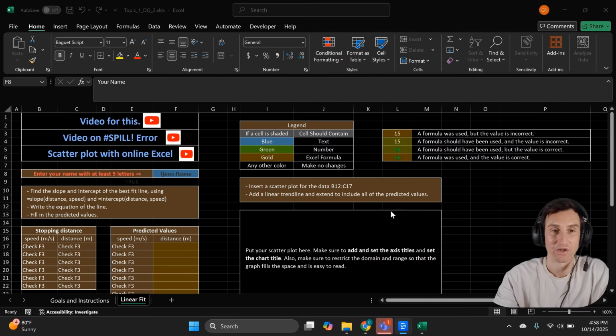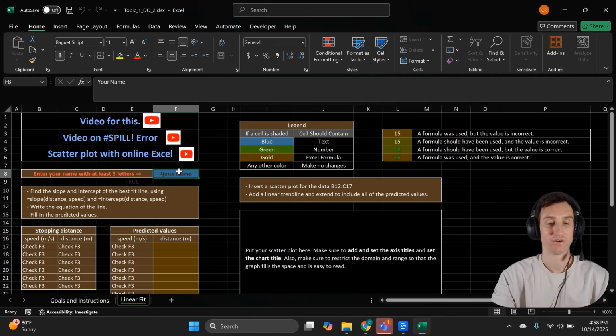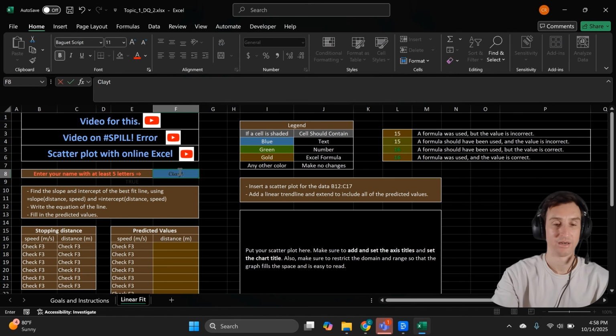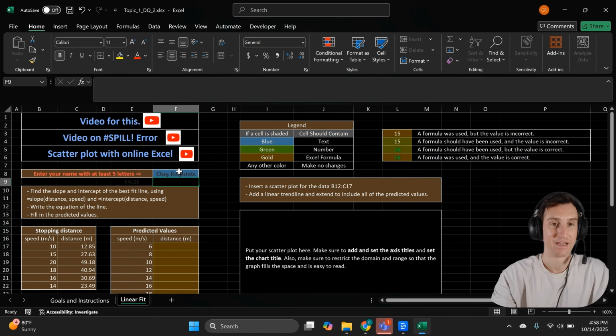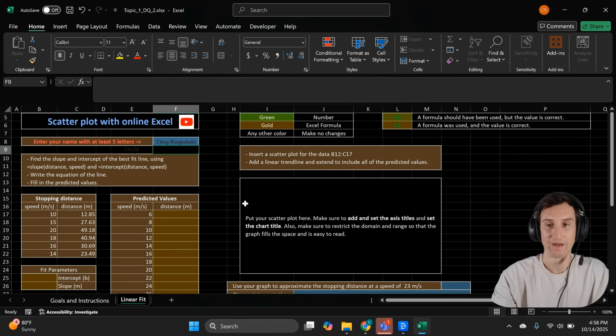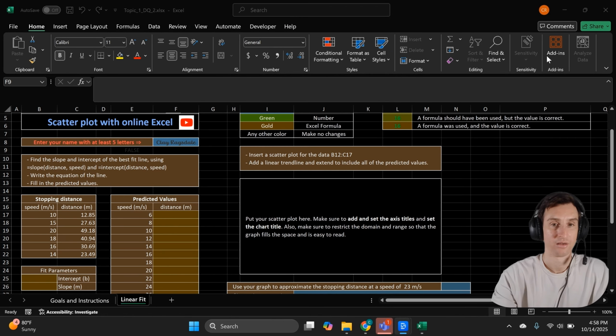The very first thing that we always do is we're going to start off with our name. Press enter, and we should see everything update from there. First thing to note, okay, we're going to make a scatter plot. That's what part 1 is here. We're going to make this scatter plot using this data over here.